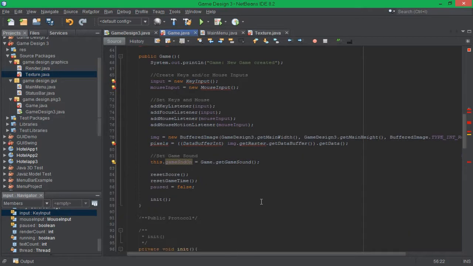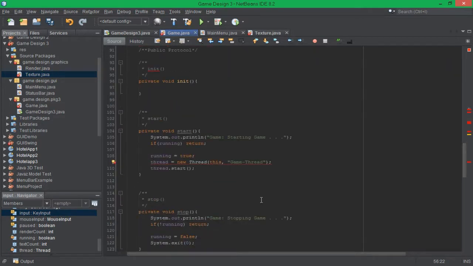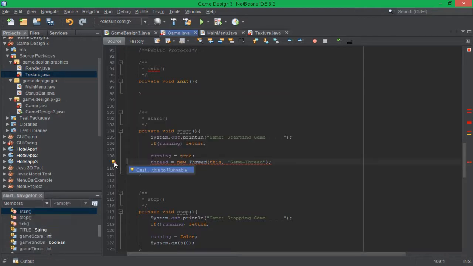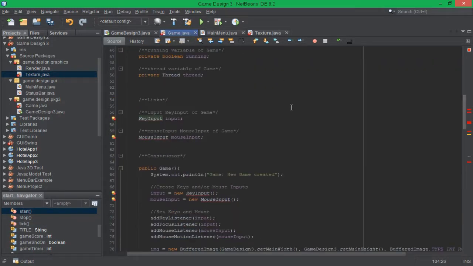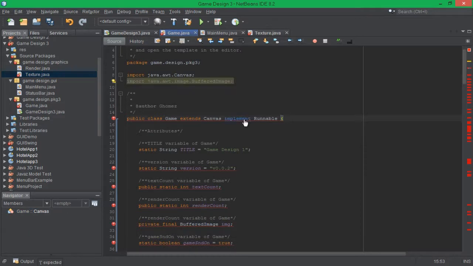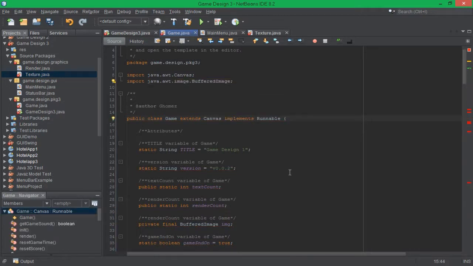Need to import thread, I think. No. Need to implement runnable. And maybe import it as well. Implements. There we go. Yeah, gotta make sure you spell things right because Java's a funny language like that.